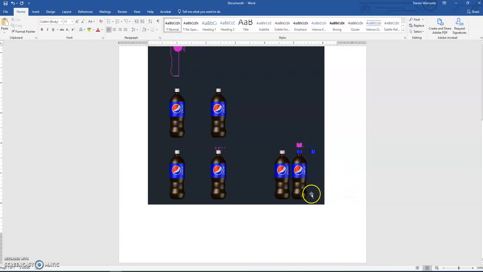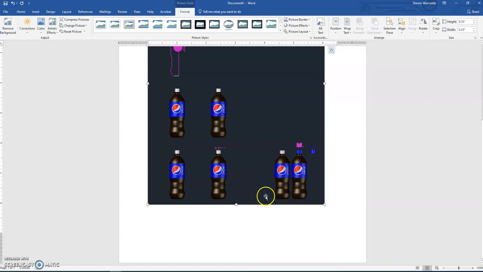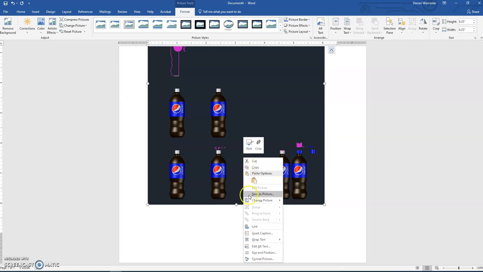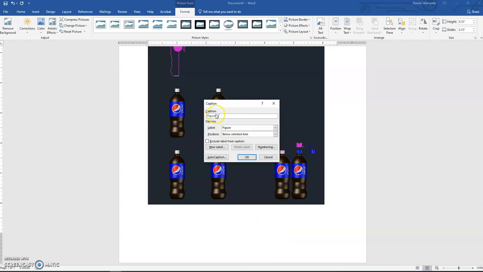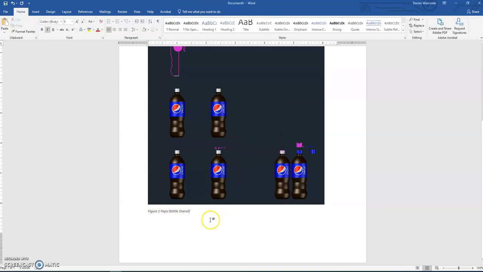Now, to put a caption on, there's probably multiple ways, but the one way that I know is this. You click on your object to select it, you right-click, and you come down where it says Insert Caption. Once it says Insert Caption, it automatically comes up with figure 1, and then you're going to write in there Pepsi bottle overall, I think is what I called it. Overall. I just want to name this one. You guys make sure you name it correctly because I don't remember what I named it. So there you go. And you go OK, and it puts that caption in there automatically.